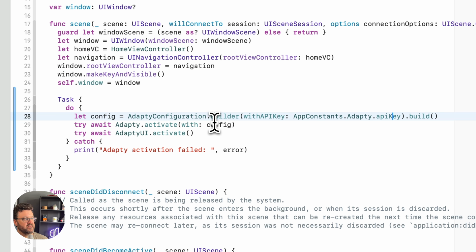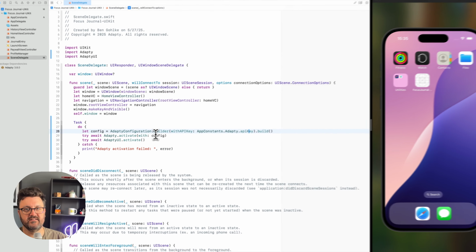And then the other line is going to activate the AdaptyUI library. It's very similar. It's just set up so that, again, we can use Paywall Builder paywalls inside of our application.